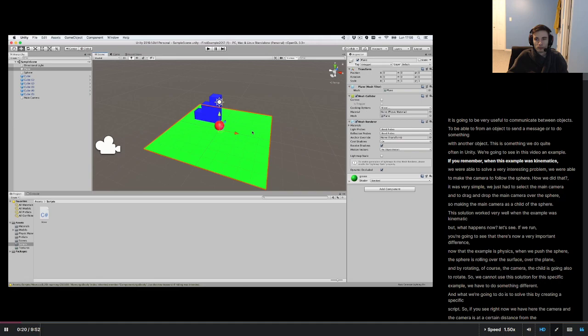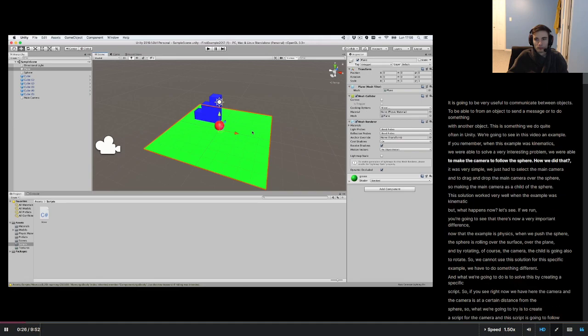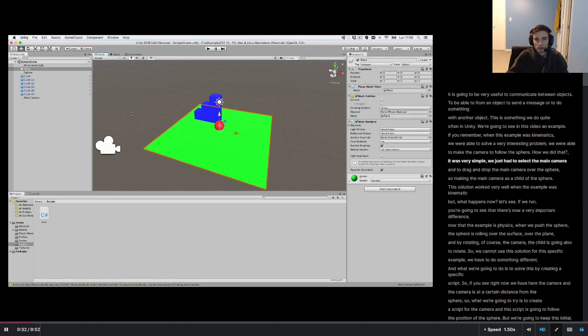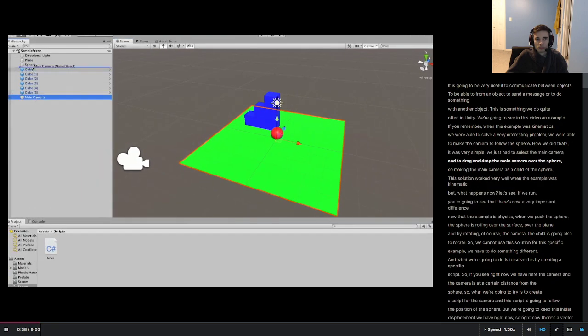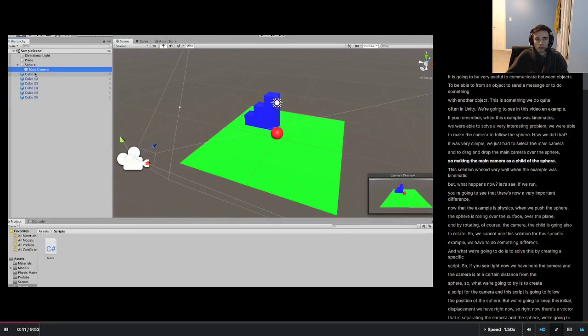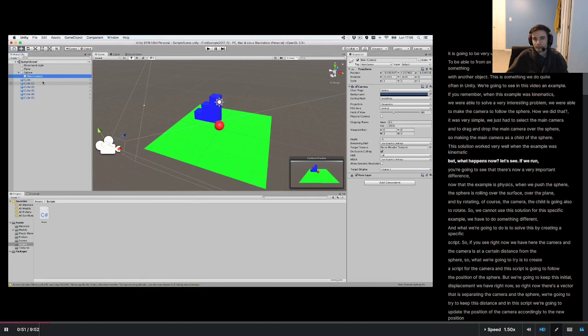If you remember, when this example was kinematic, we were able to solve a very interesting problem. We were able to make the camera follow the sphere. How did we do that? It was very simple. We just had to select the main camera and drag and drop the main camera over the sphere, making the main camera a child of the sphere. This solution worked very well when the example was kinematic. But what happens now?